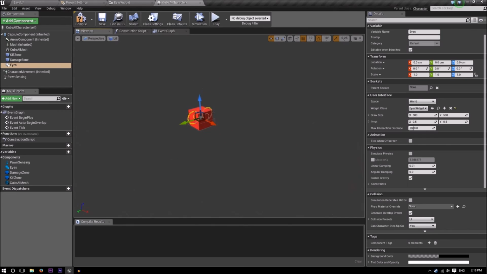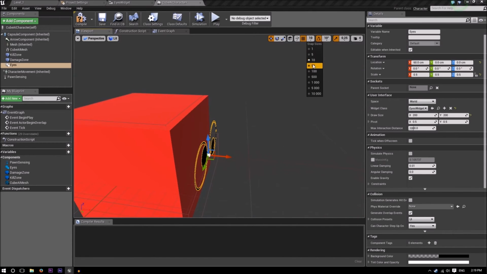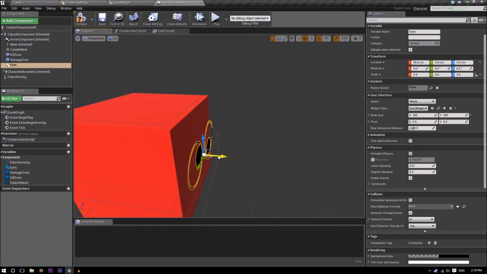Now, so the eyes are there, but they're a little bit big. So this draw size, we reduce it to 200 by 200. The scale I found best was 0.5, 0.5, 0.5. And then we're just going to move it up a little bit, like so. Just so that they're there, but a little bit out. Change the snap to by 5. There we go. Save and compile.